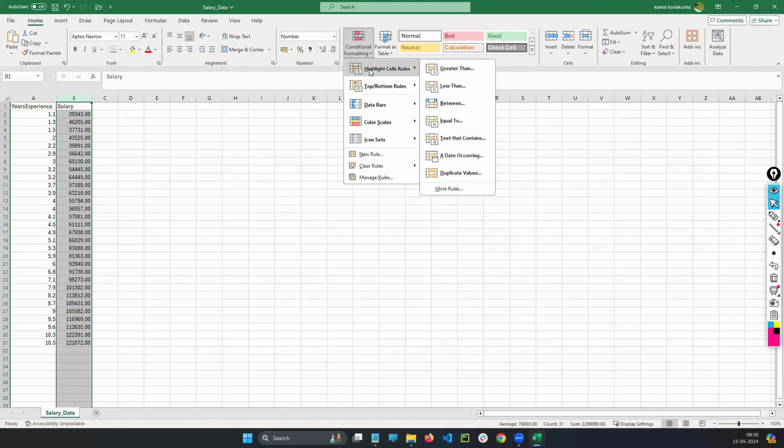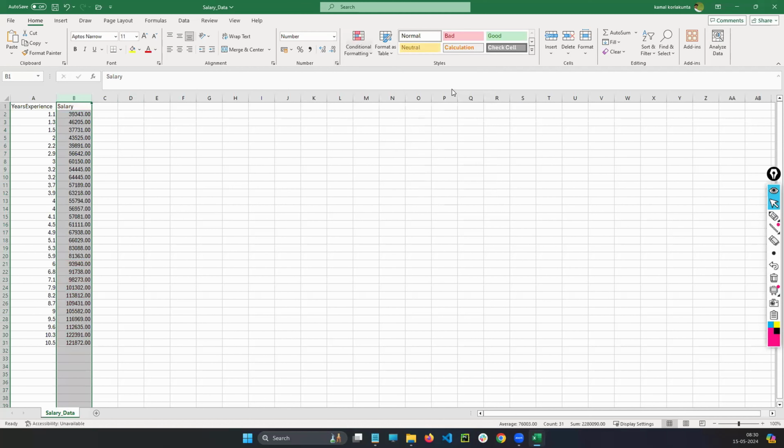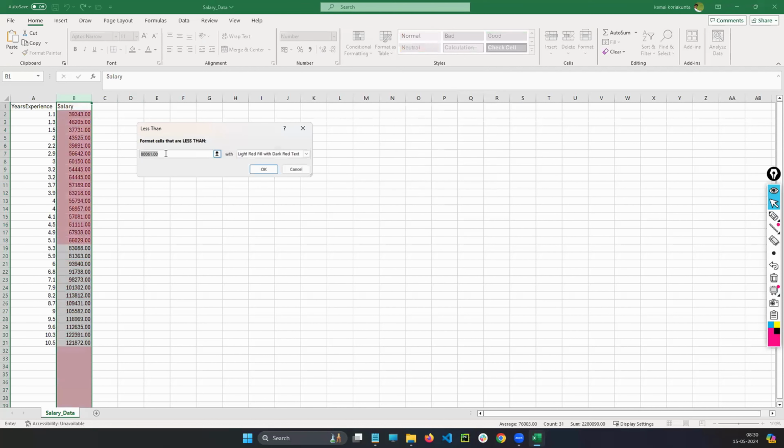Now you can go to highlight cell rules. The less than option is there. For example, by default it is selecting 80. Now what I want to do is select the values which are less than 50,000. Click on OK.